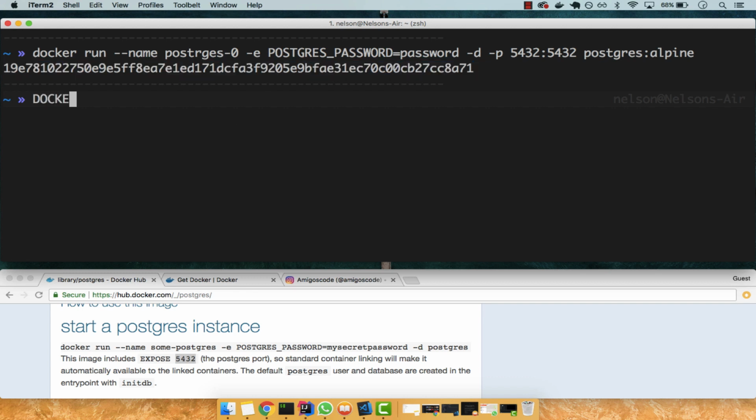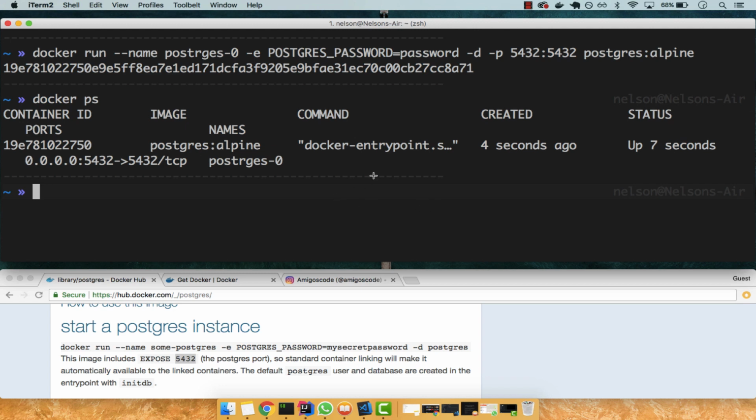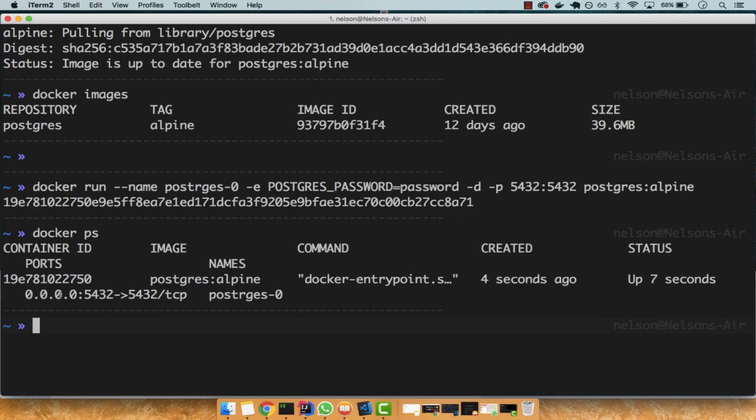So now if I say docker, all lowercase, docker ps, and I pull this full screen, you can see that this container is running the Postgres Alpine image, and the status is up. Right here you can see that it's exposing the port 5432, and this is the name that we have given it. So now let's go ahead and bash into this container because we have a Postgres instance running inside of it.